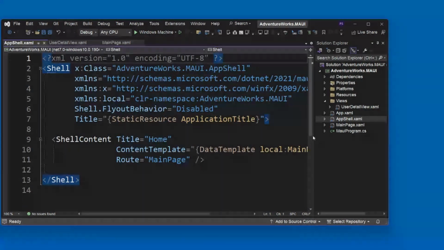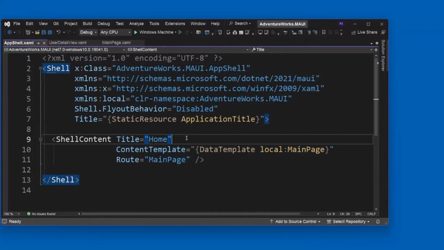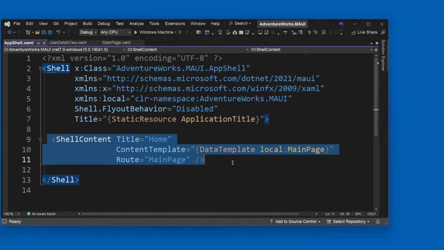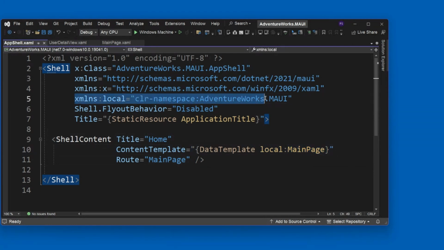So AppShell, this is where we can set up these shell contents and give us a way to navigate from one page to another. So if I want to navigate to a page, see how it navigates to this local MainPage. See that? Okay. The way this works is it creates an XML namespace. Now, an XML namespace is simply just like it is in .NET. It's a way to avoid name collisions. So what I'm doing is I'm giving it an alias.